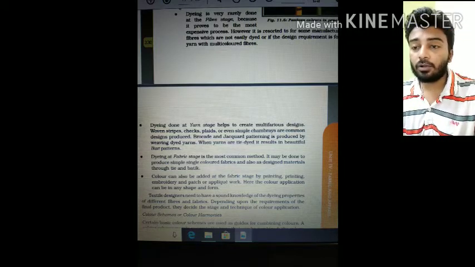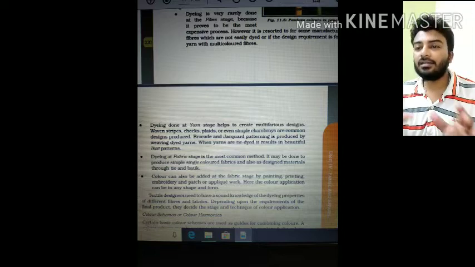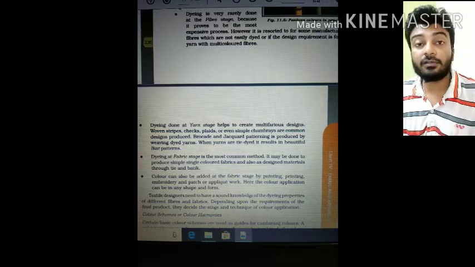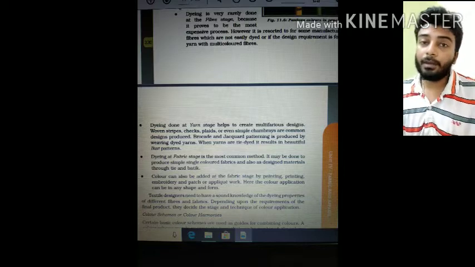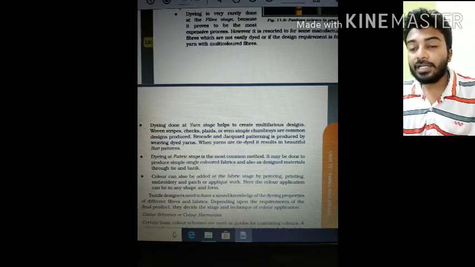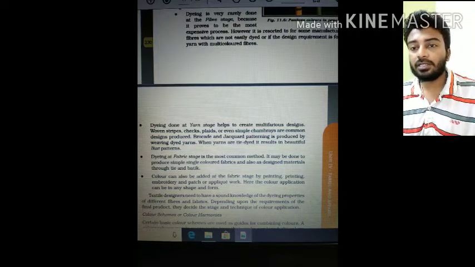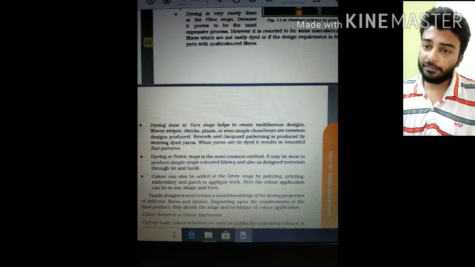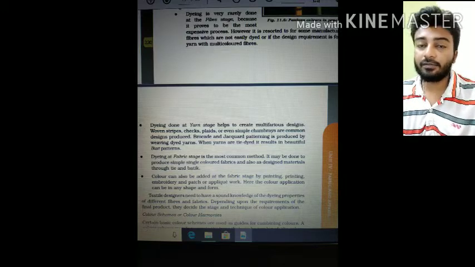So now color can also be added at fabric stage by painting, printing, embroidery, and patch or applique work. So previously in these 3 points you can see there are different processes of dyeing, and now the color can also be added in a particular fabric with the help of painting, printing, embroidery, and patch, as you have also known about this in your class 11. So these are the general processes which can also be applied to dye a fabric. So depending upon the requirements of the final product, they decide the stage and technique of the color application.